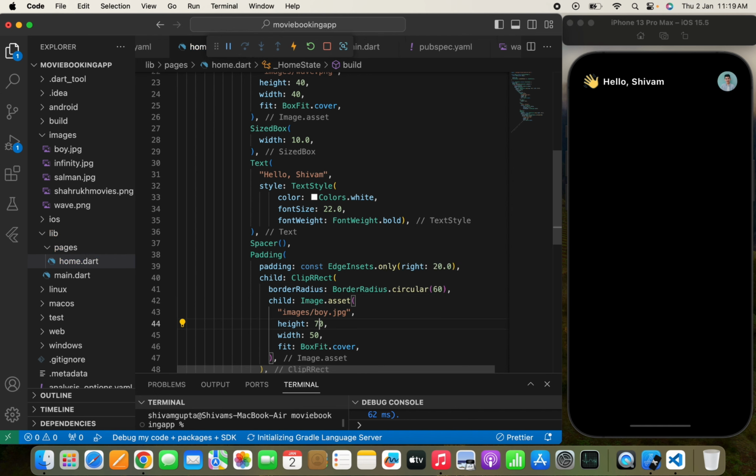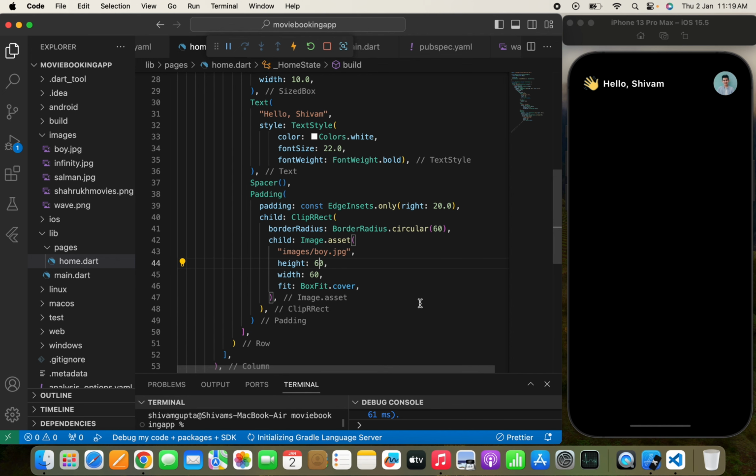Now I can simply increase the height and width of the image. I think 70 will be too much. Let's keep it 60, I guess it will be okay. Yeah, it is okay. So here you can see the image of the user.